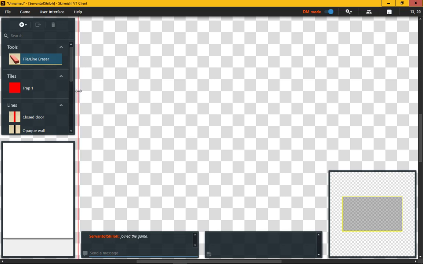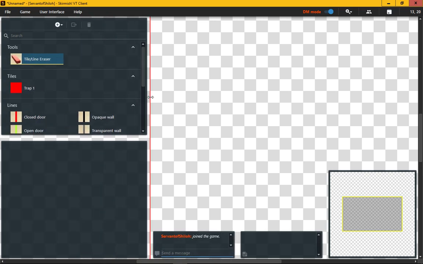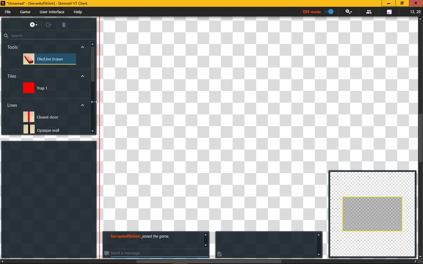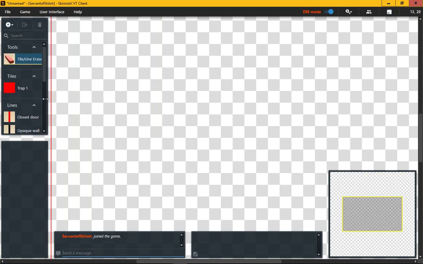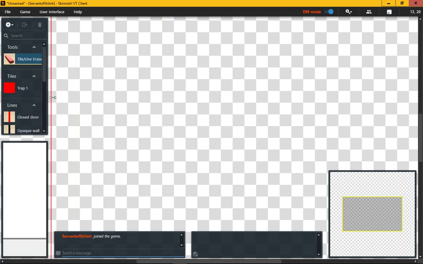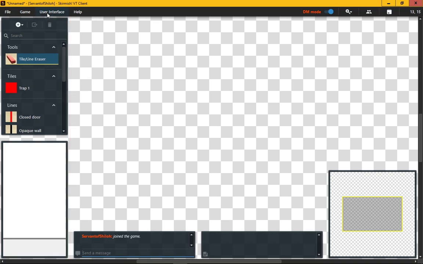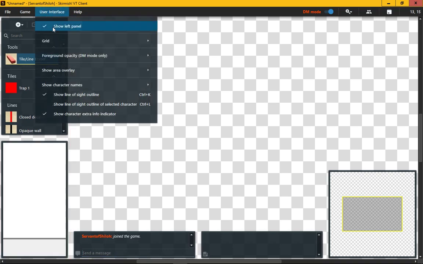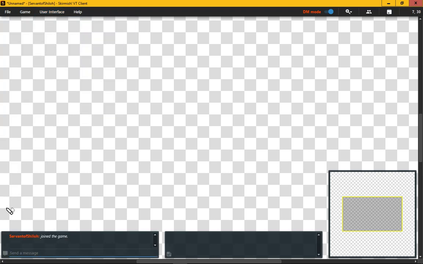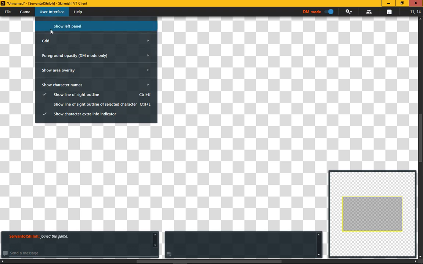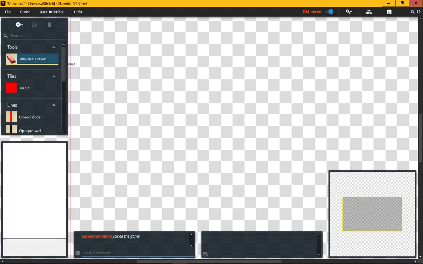Over here, you have the left side panel. And if you go real close to it, you can resize it to whatever you want. And it goes down to about that. That's it. That's the limit of how small it can get. Now, if you don't want that there, you can always go up here to the user interface. And when it says show left panel, just click on that and it'll disappear. If you want to show it again, click on it and it reappears.